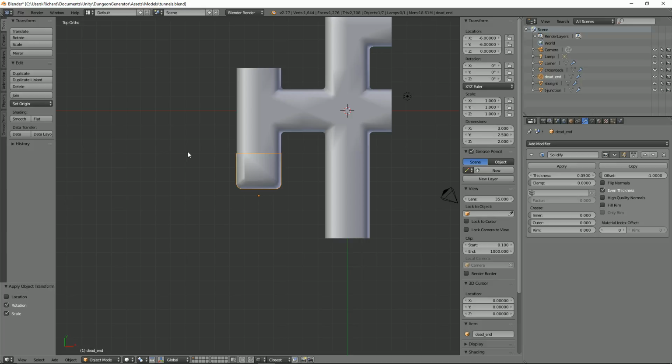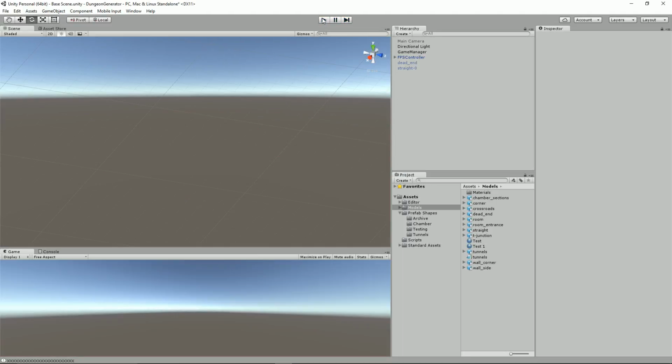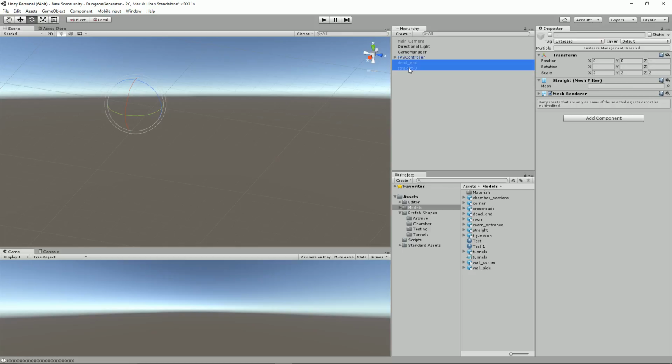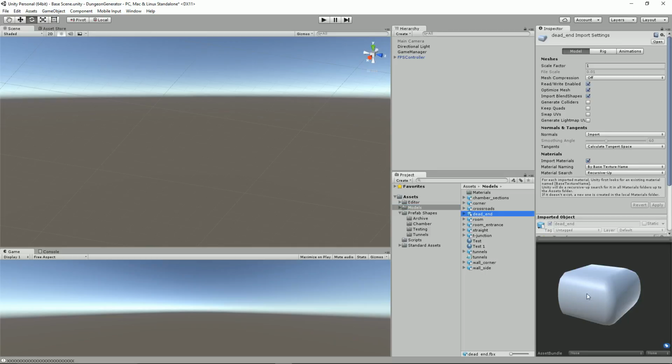So let's go and have a look back in Unity and see what happens. One second. I'm hoping we'll get a little bit of a red ring. There we go. Let's just stop that. Okay, and down here, I'm going to delete these, so we're going to start all over again. In our models folder here, we have a dead end. There it is, in all its glory. We can spin around and take a look at it. Lovely. So let's just drag this in.